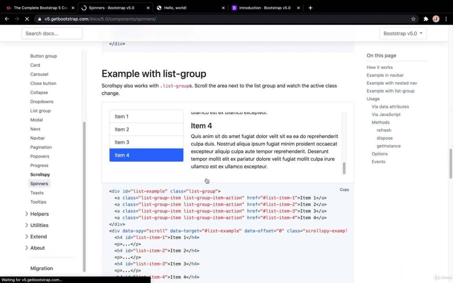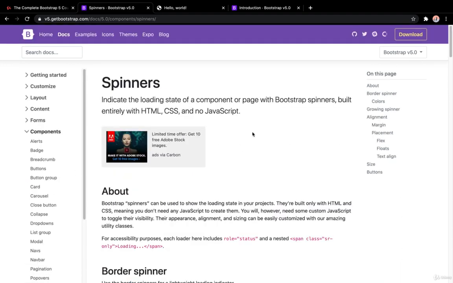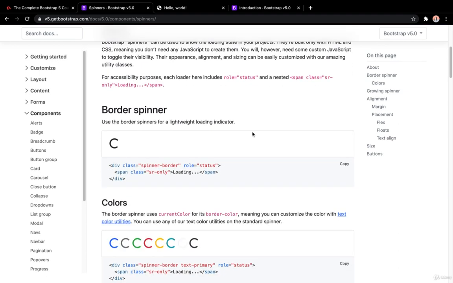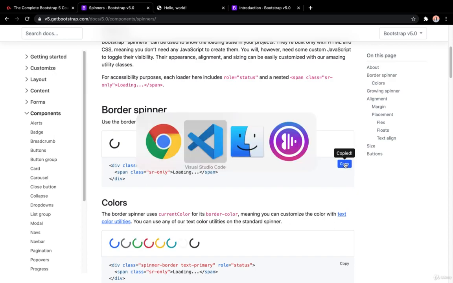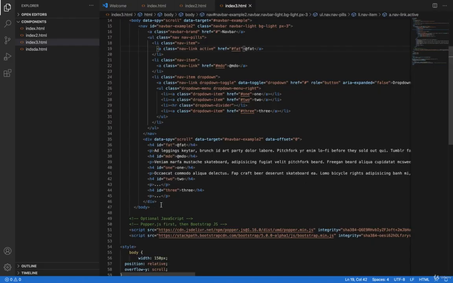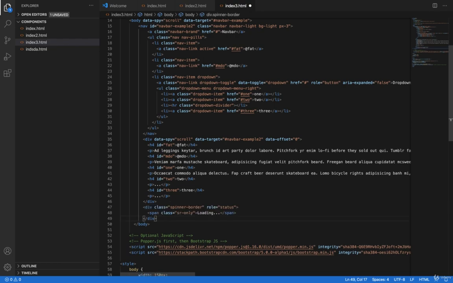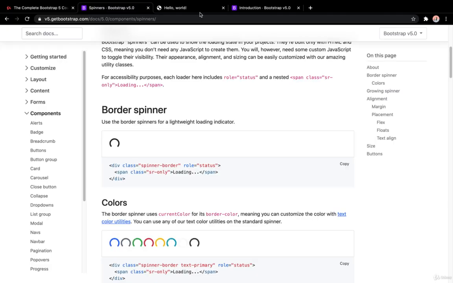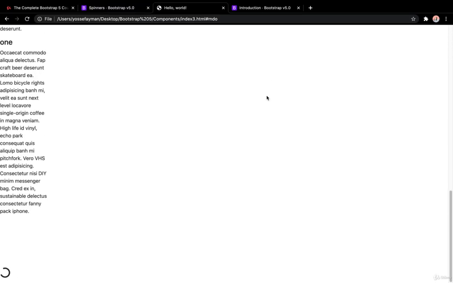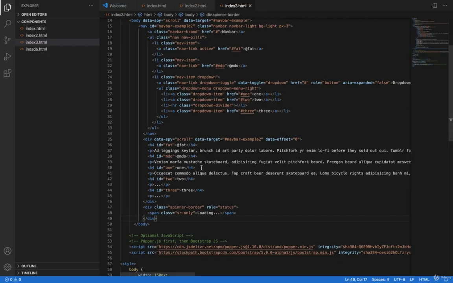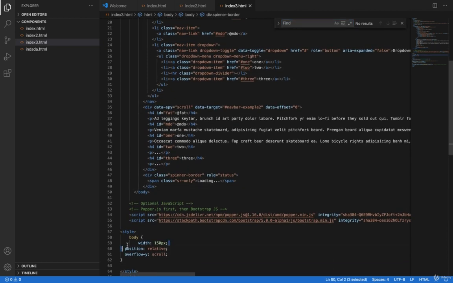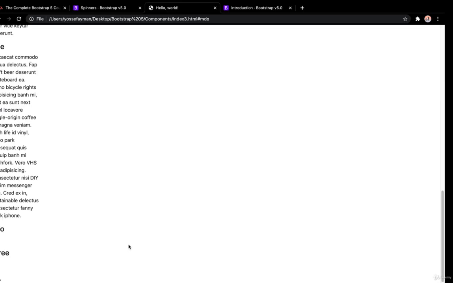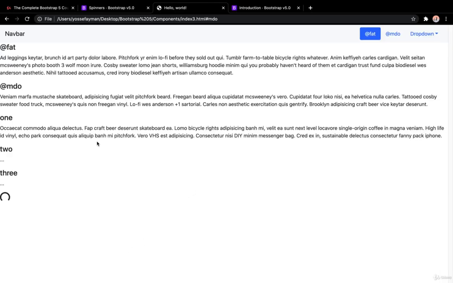We will move to the spinners. The border spinner. This is a spinner which is loading. I will copy this part. If it doesn't work, we do not have any problem. When I refresh, here I have the loader. I will delete the width here. Great. Here I have this loader.